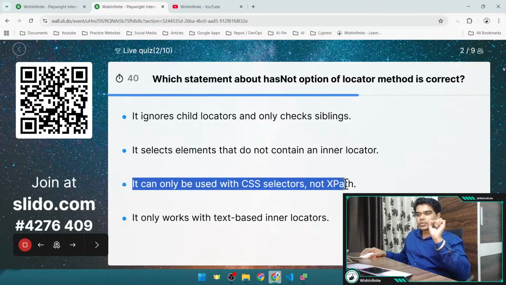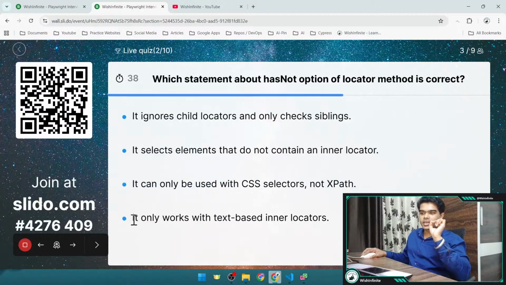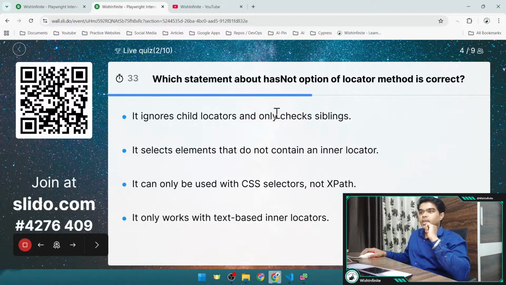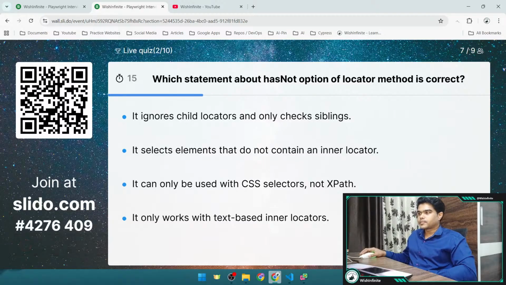Option C, it can only be used with CSS selectors, not XPath. And option D is it only works with text-based inner locators. You have 30 more seconds. You can select the correct answer. 20 more seconds, right? And then we will be revealing the answer. And guys, try to give the answers very quickly so that you would be on top of the leaderboard.